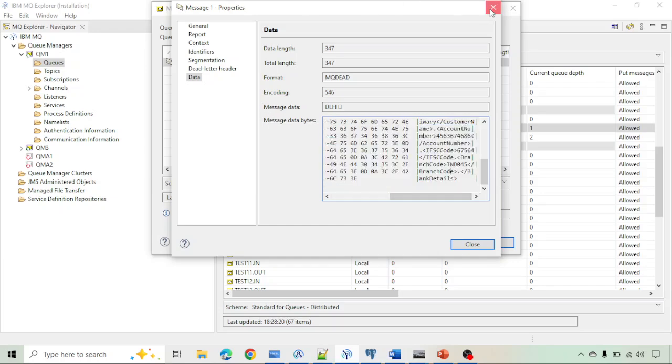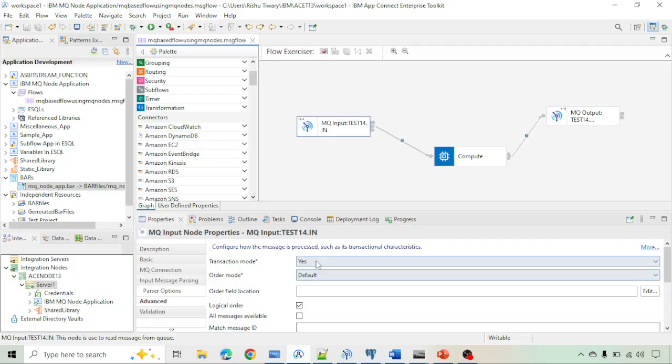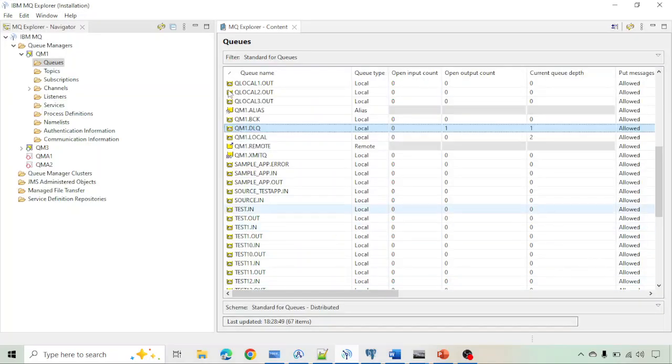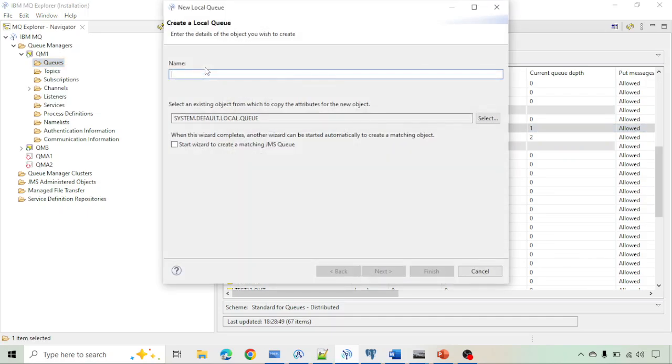Now you can see that in case of an unhandled exception, if we select the transaction mode as yes, then my message flows to the dead letter queue. What if we define the backout queue? Suppose let me define a backout queue for the queue. So let me create a queue named as the backout queue. Suppose test 14 dot backout.